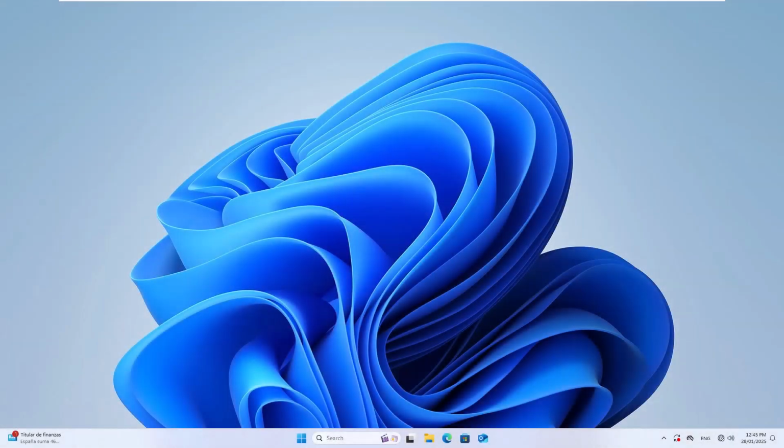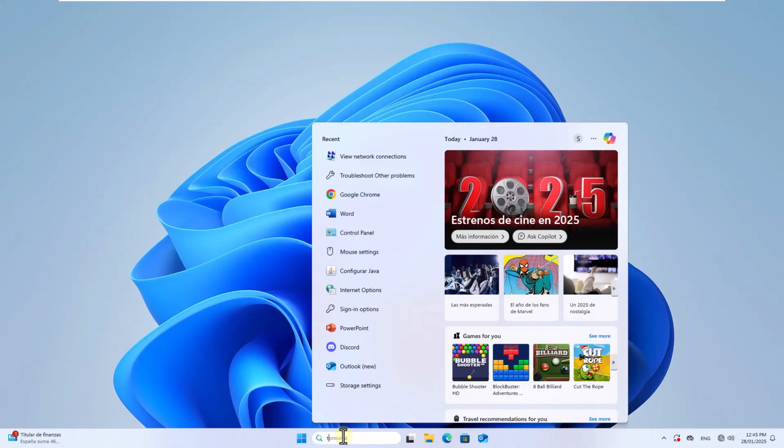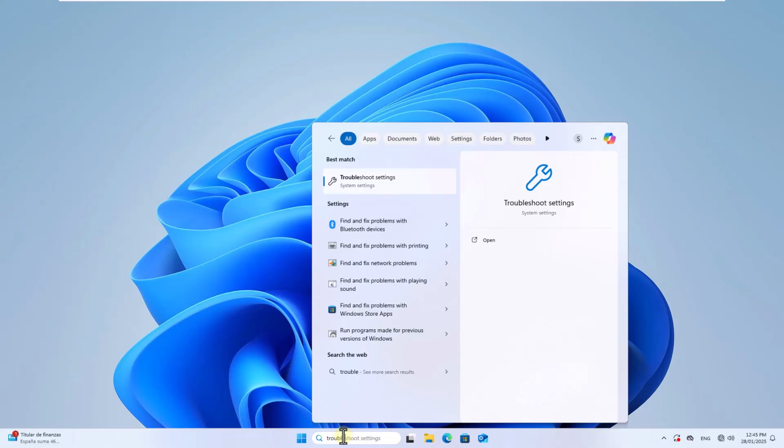Today at Solvetic, we will see how to fix OneDrive error code 0x8004de44. In the search box, enter troubleshoot. Open troubleshoot other problems.